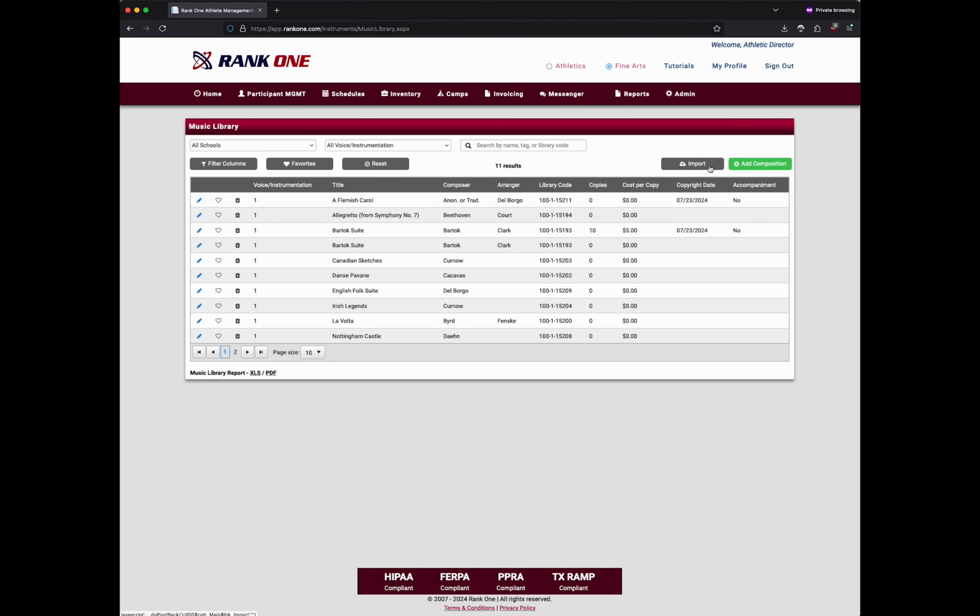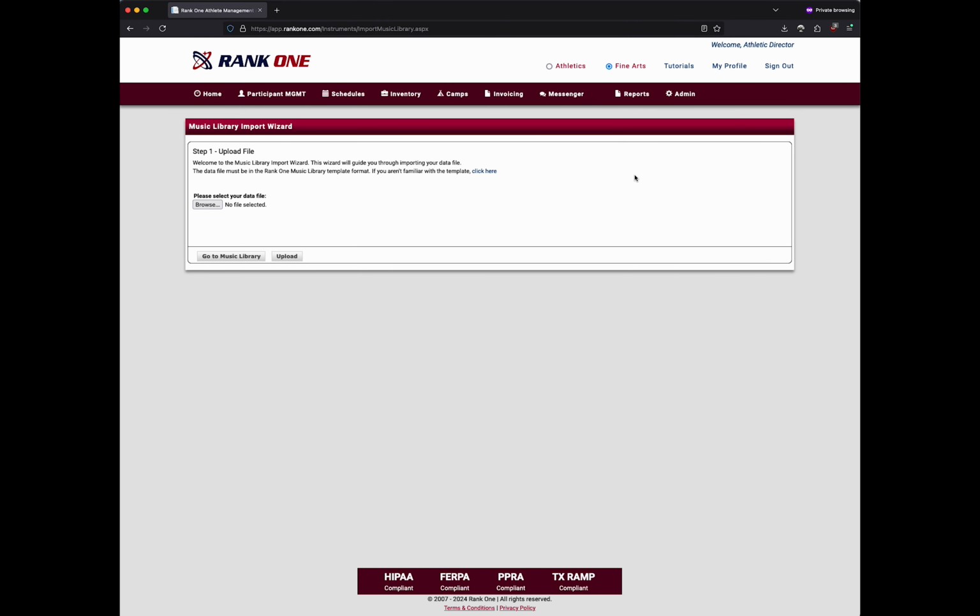We'll quickly go through the importation side of things, and then I'll return back here just to talk about more of the features and functionality. So if we choose to import, we can select this button here that says import, or also the music library import button here at the bottom of this tab. They will both take us to the same place.